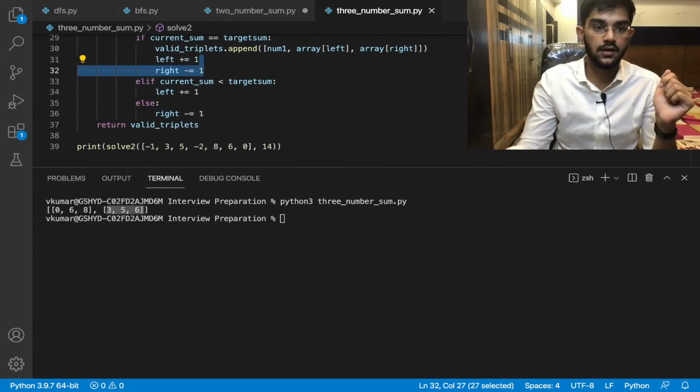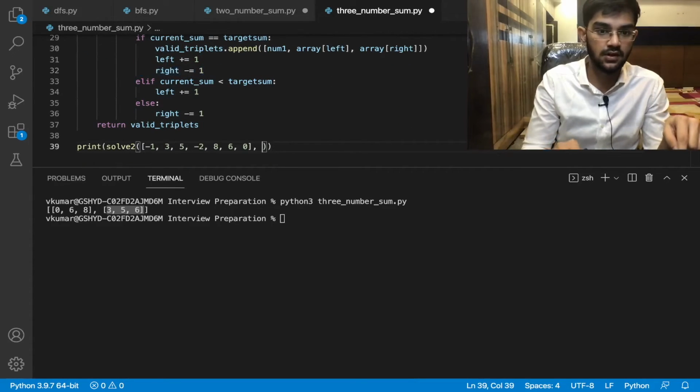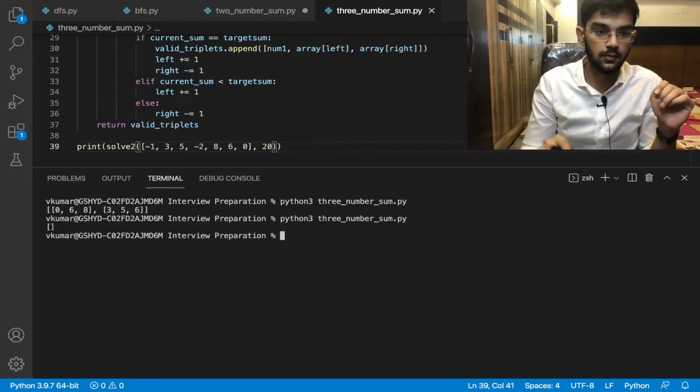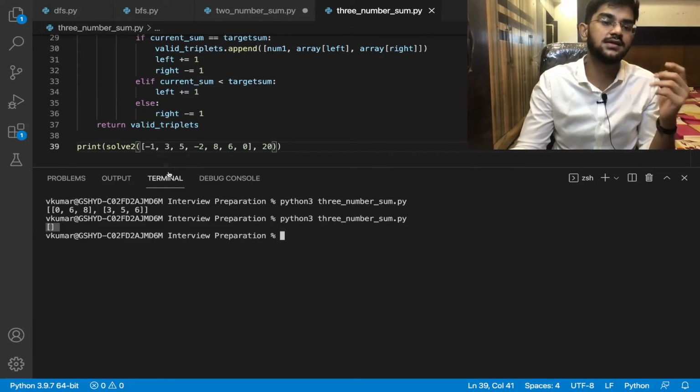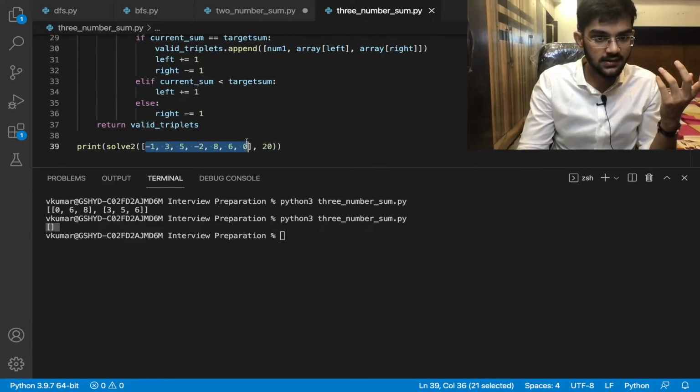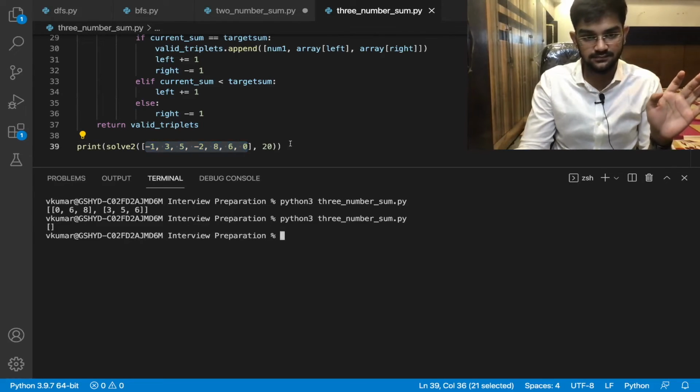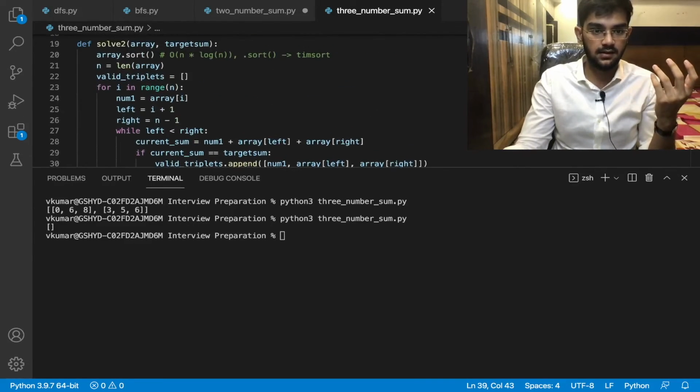Here's the trickier part. What if I put something which is not even existing there? So what if I put a 20 value? Let's see what will be my output. My output is going to be nothing. It's an empty bracket because there exists no triplets in the array, the sum of which is 20. As simple as that. And that's pretty much for our approach.